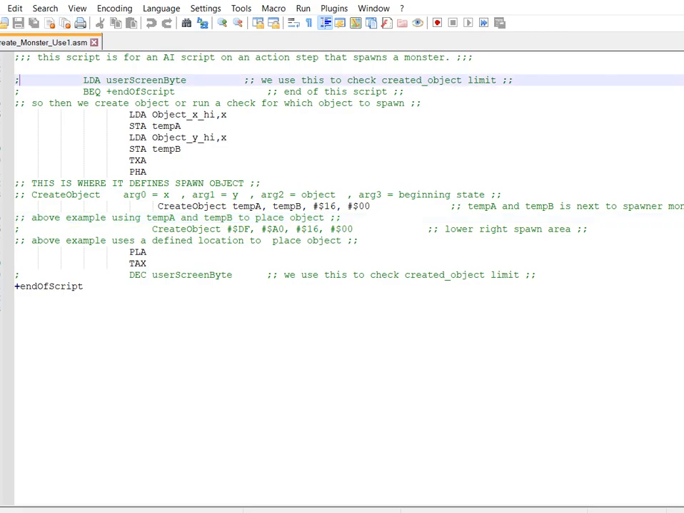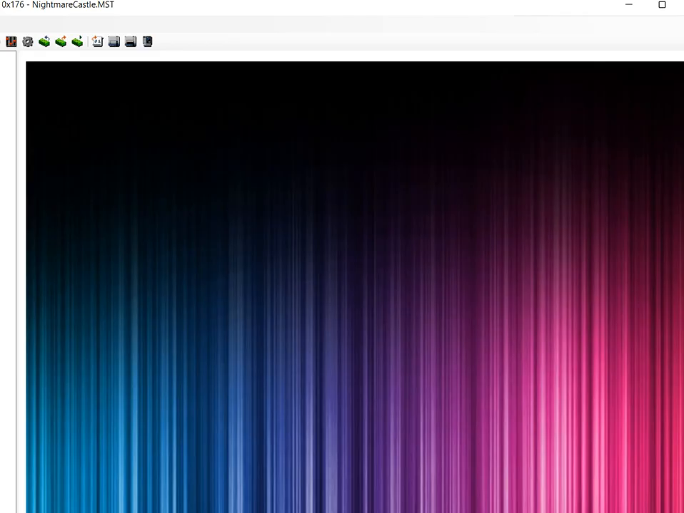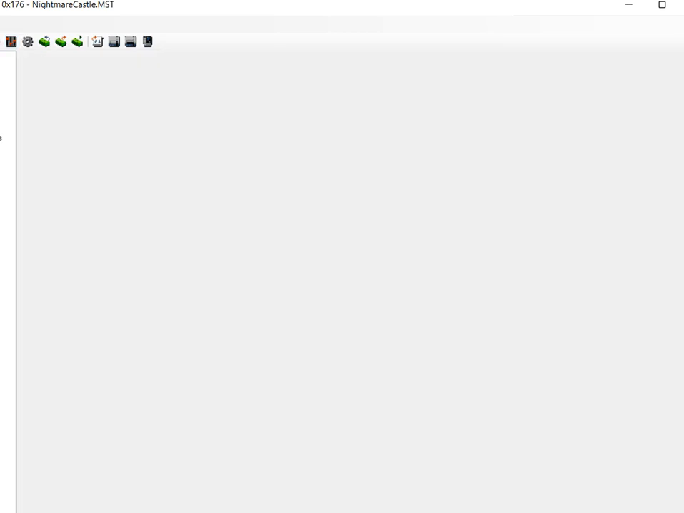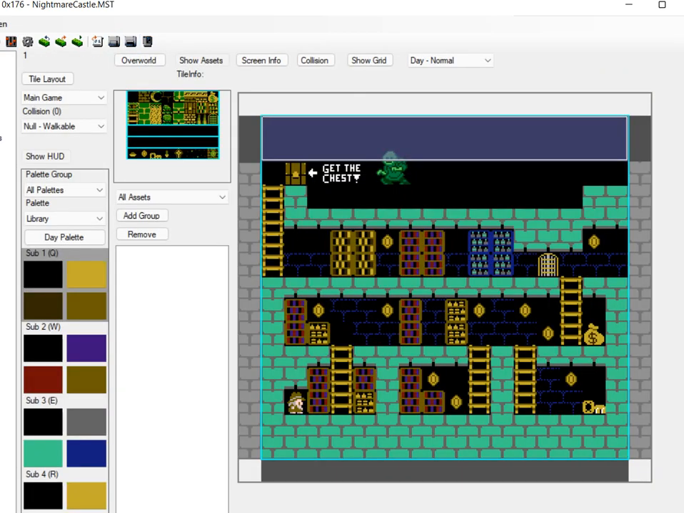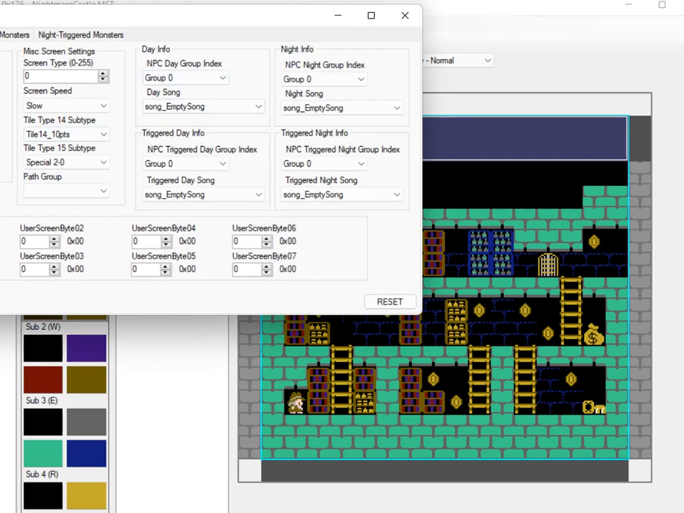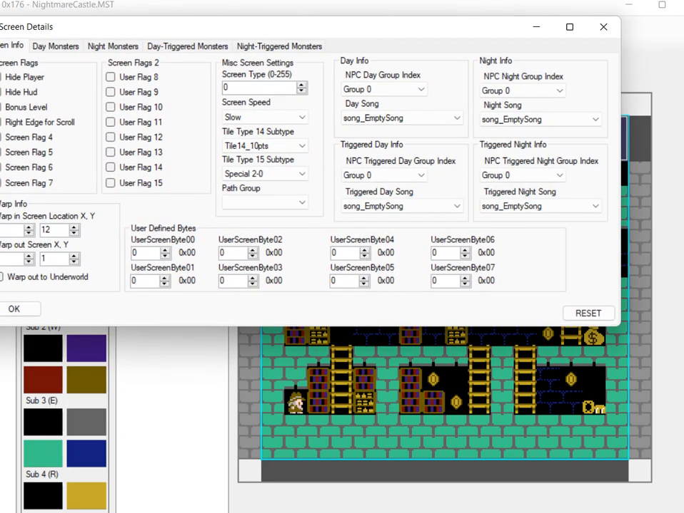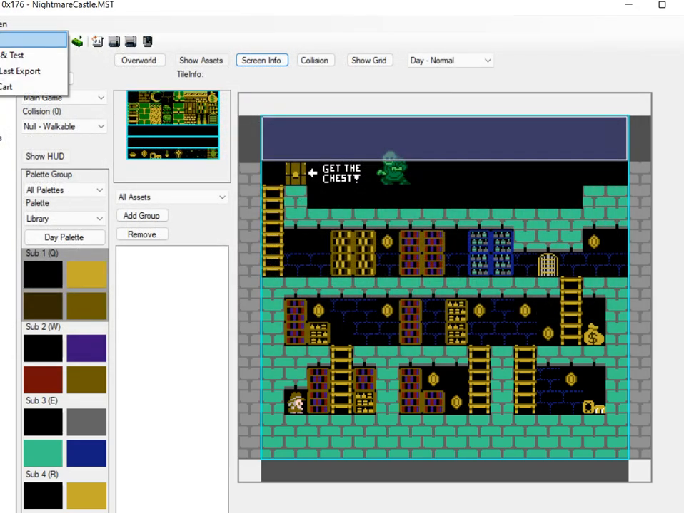If I was to get this code active, it will limit the number it spawns. Right now, if you look, it's using the user screen byte. User screen bytes are at 0. All of them are at 0. So it's not going to spawn anything.